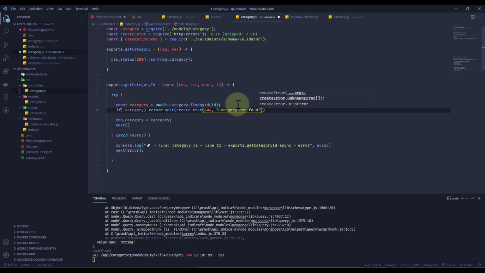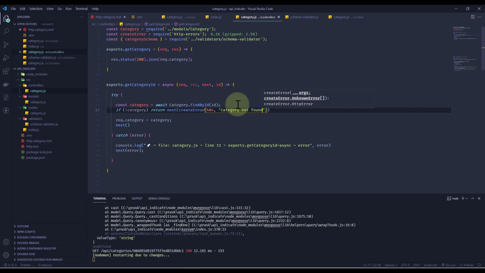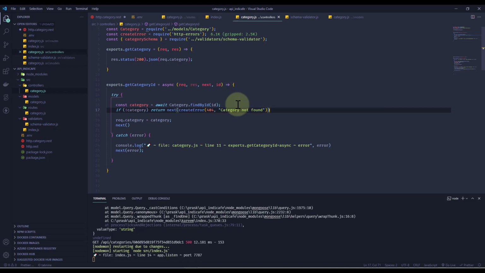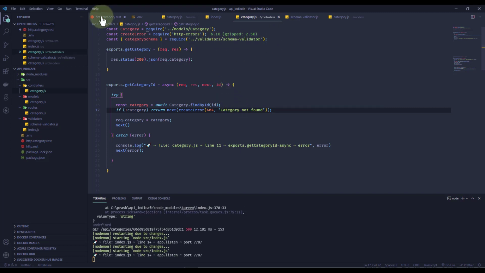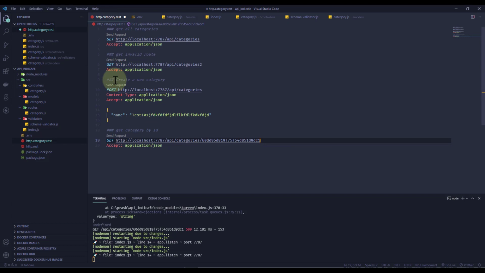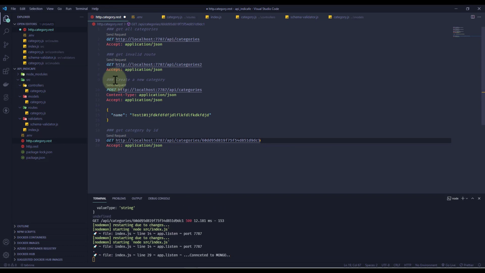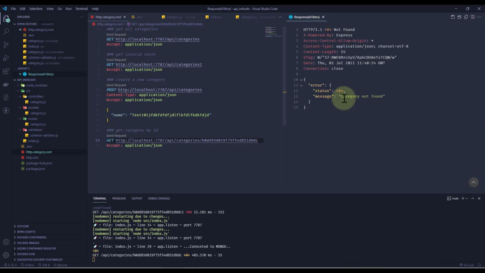Category does not exist. Not found is also fine. Okay. Super. Let's see what we get here. I'll head over to the REST client one more time, and I'm going to make it a little more conformant. And yep, we are getting the right response now. 404 category not found, all right, instead of the null, right?